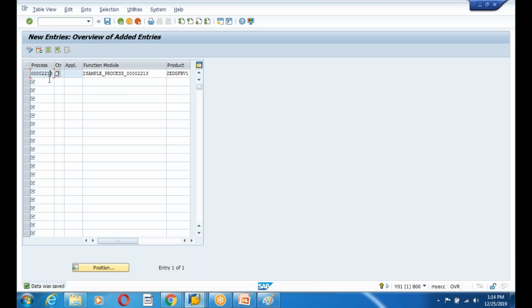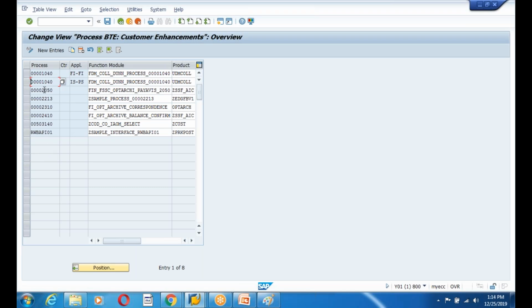So you assign it. See guys, this event will be triggered from the standard program. So there is a code, right? Call function OPEN_FI, perform this case. Whenever this event is called, the function model will be called. This is my custom function model. I can write my own logic. That's the enhancing of the events by using BTE, and come back, and your enhancement is done.